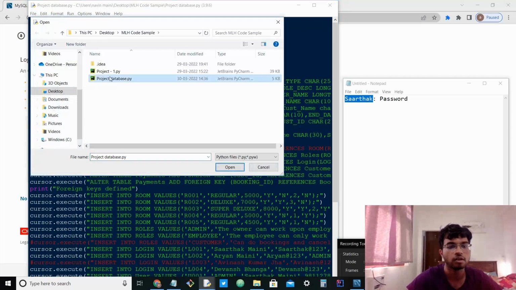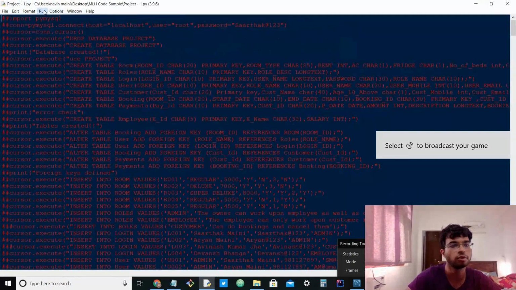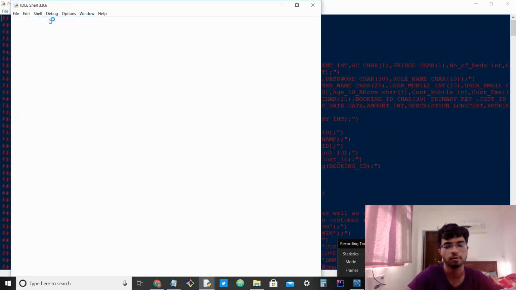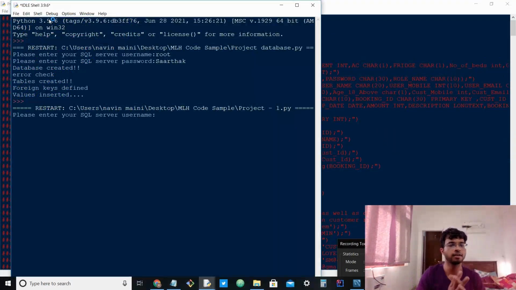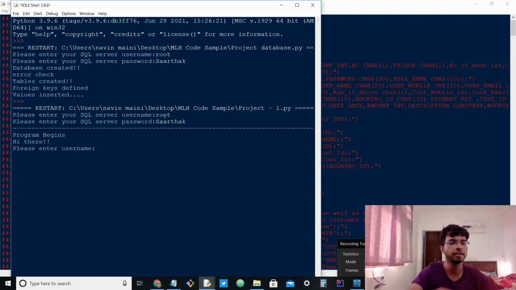And then if I also want to run the user interface stuff, then what I will do here is I would open my project. I'll run this program. Okay, and please enter your SQL Server username. Okay, so my username is root, password SARTHAK. Enter. Program begins. Hi there. Please enter your username.